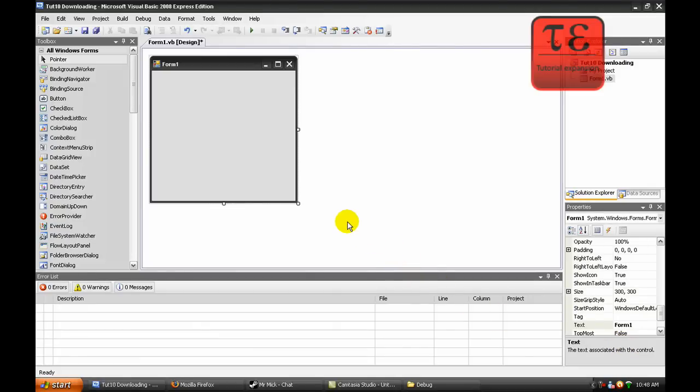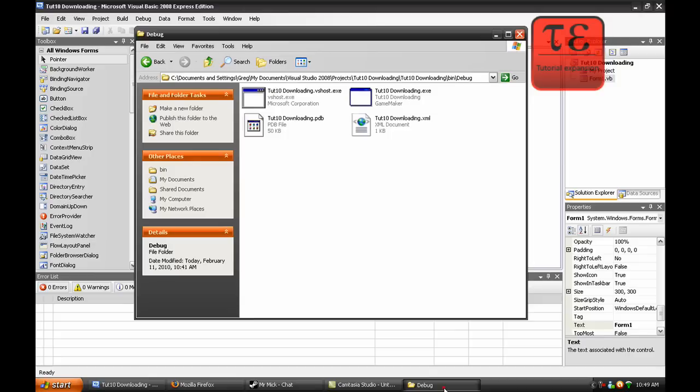This is Claude 15 from Toot Expansion, and I will be teaching you how to create a simple file downloader. It's one line basically, and as you can see in my debug folder, I have no files in here other than my exe and the files you get from debugging.